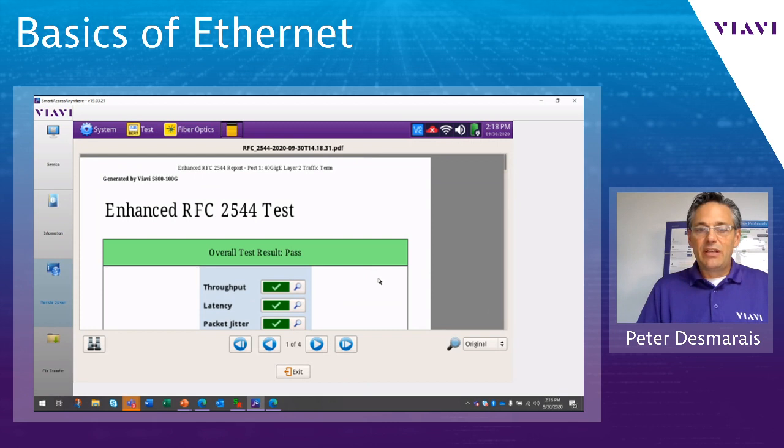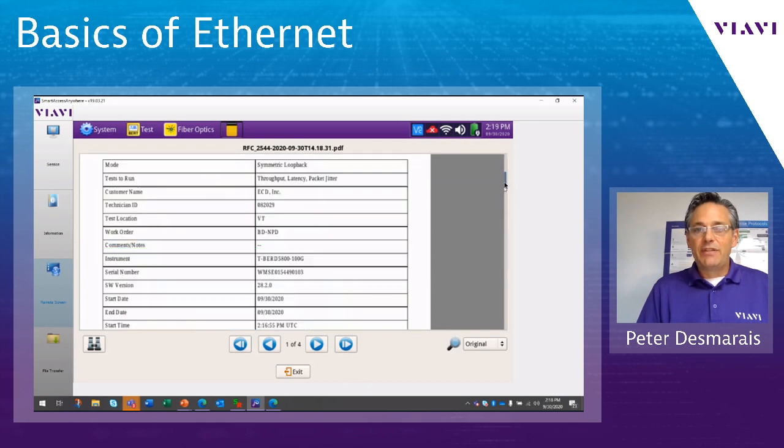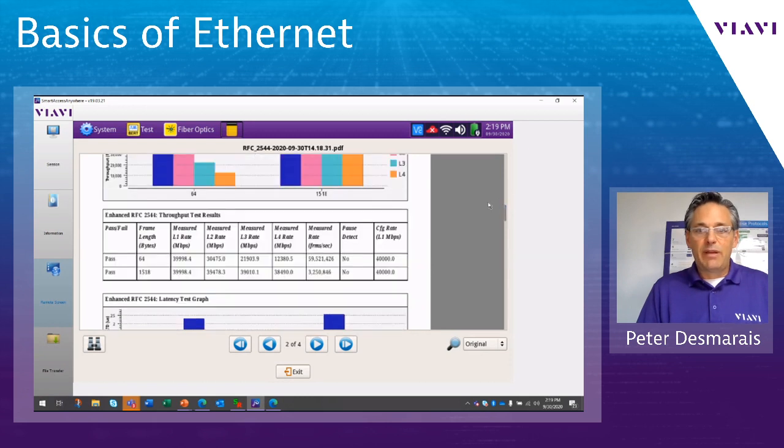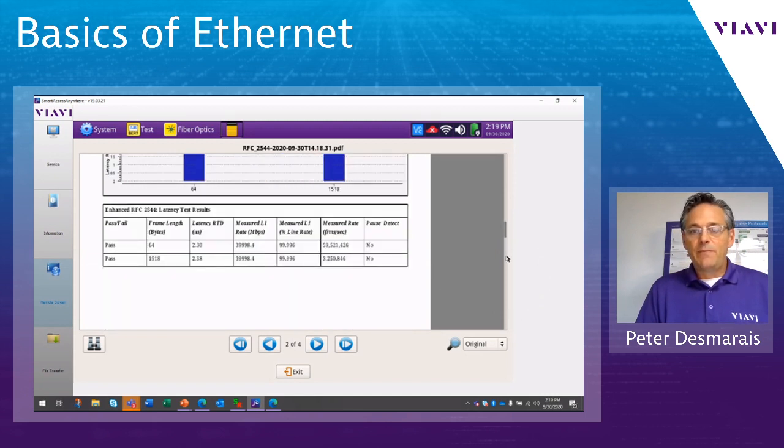So here's my report. Here's the actual RFC test. You'll see the tests that I've done: throughput, latency, jitter, and then as I showed you earlier, it's going to show all of those individual tests. I have a tough time doing it with my mouse here, but it's going to show all of those individual tests and give you all the results on there.